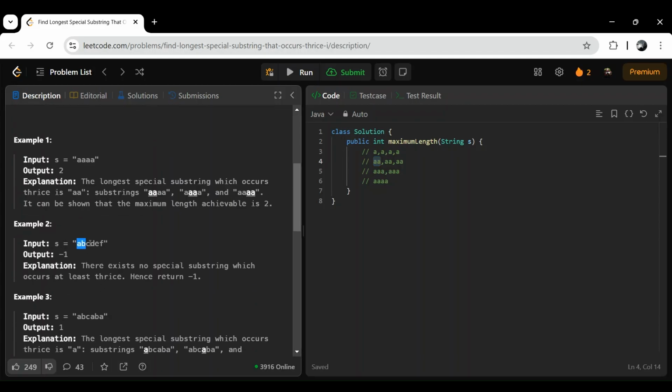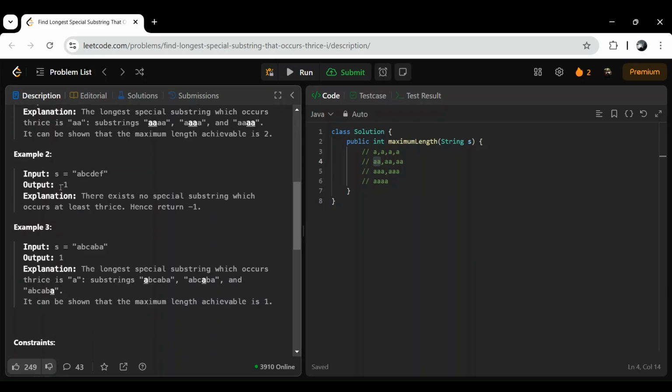If we check this example a b c d e f, here all are unique characters, so there is no special substring present, not even a single character is repeating, so it is returning -1.